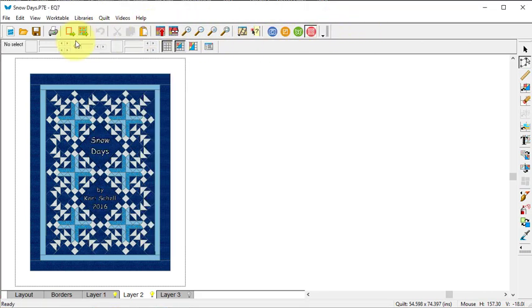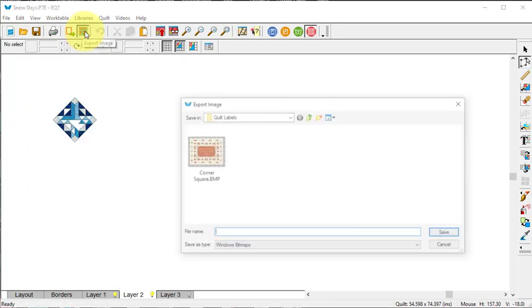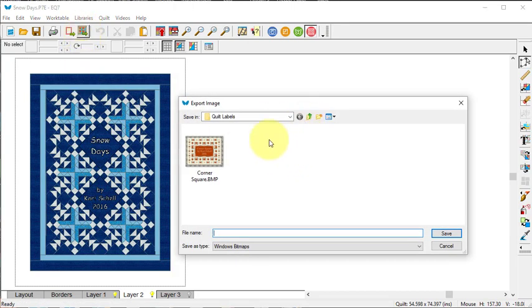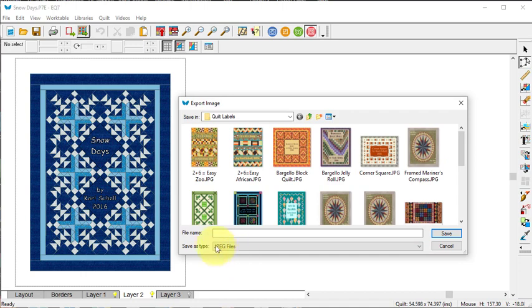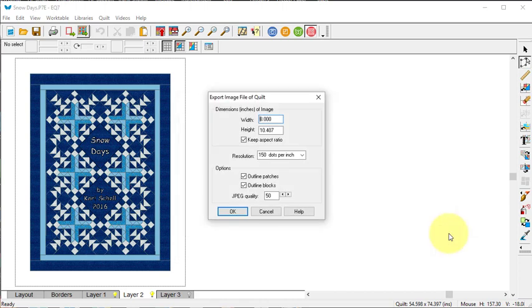So now what I'm going to do is select export image, and I'm going to save this in a file that I've called Quilt Labels. I'm going to save it as a JPEG because I guess I like JPEGs, and I'm going to call this Snow Days. And since I have one, I'm going to label this 2 so I don't overwrite my other work, and I'm going to select Save. Now, EQ asks me for the size, and I am actually fine with that.